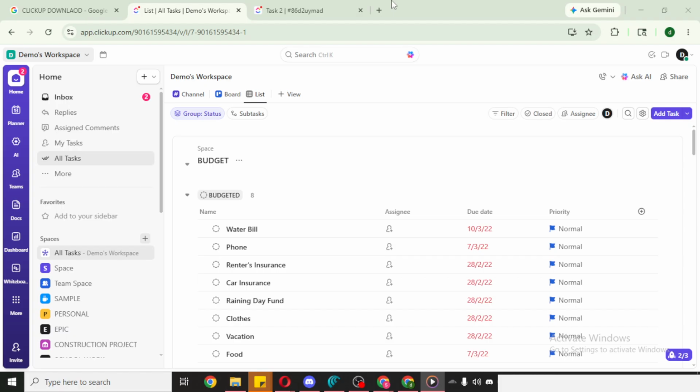Make sure you're signed in to the workspace where you want your Trello content to live. Having the correct workspace selected up front keeps everything organized once the import completes.